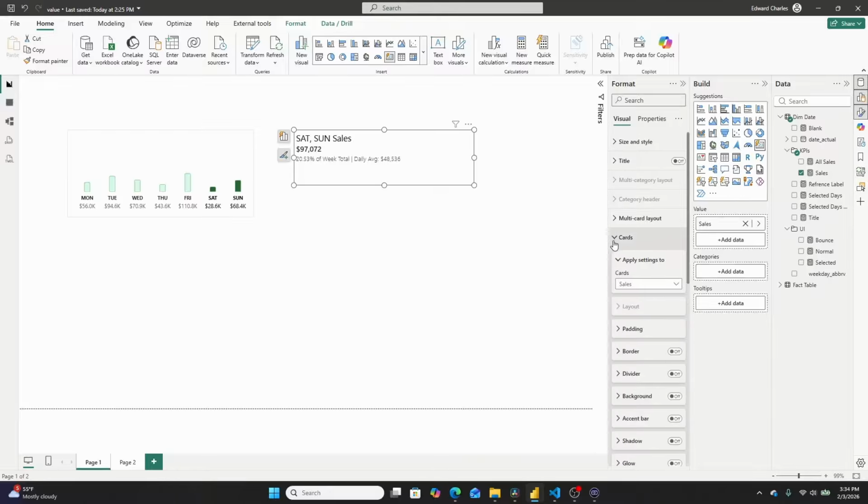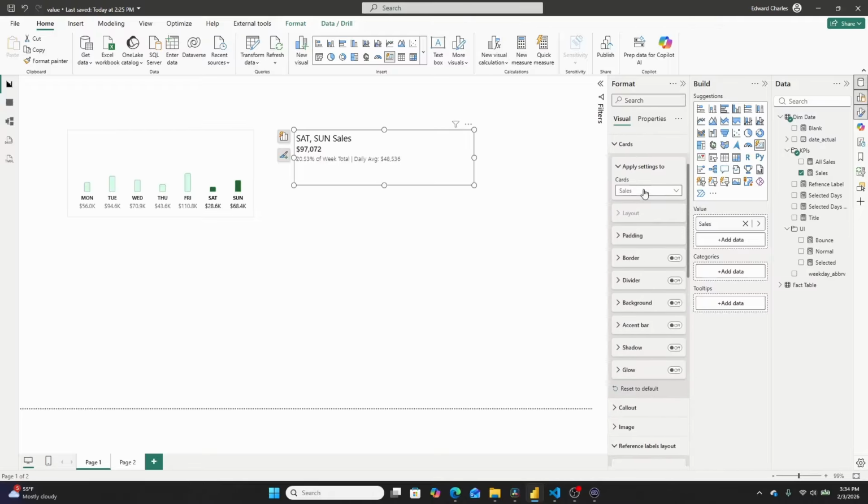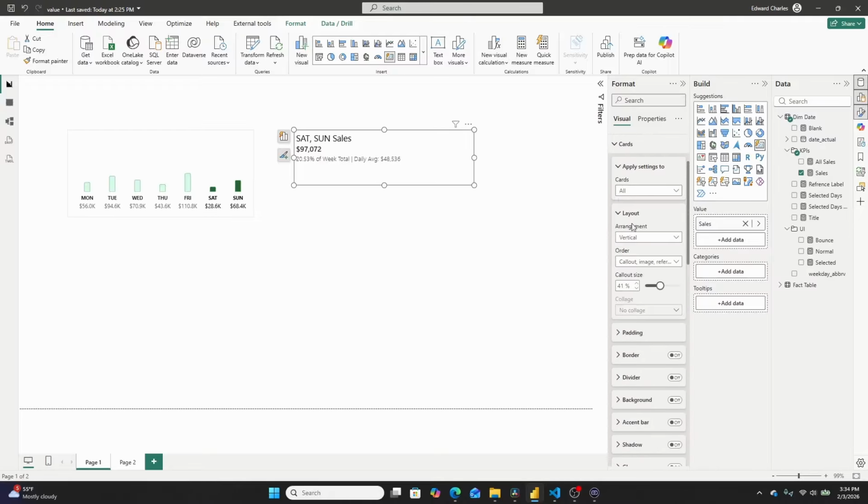I think it's maybe in cards, all layout, and change this call out size percent. You can see that it'll really adjust the way the card fits in terms of keeping everything nice and tight together. So now at this point, we've gone ahead and we've built like half the widget that I showed you earlier in the video.